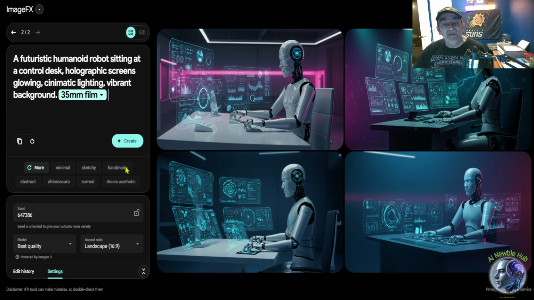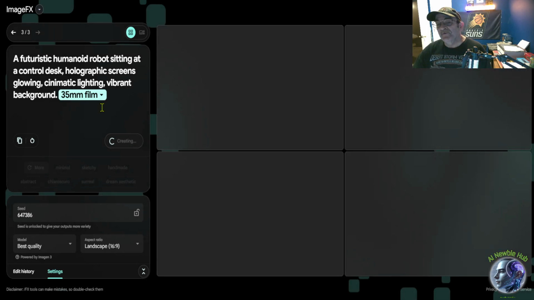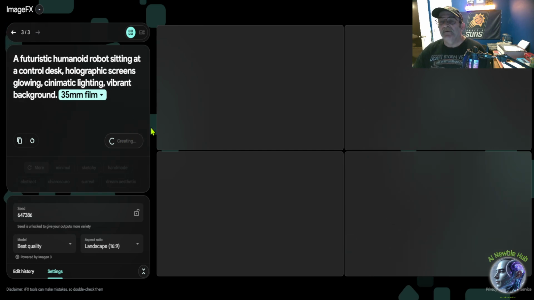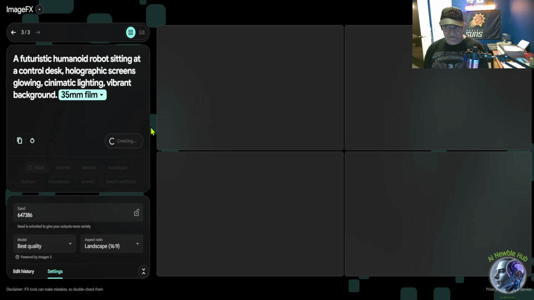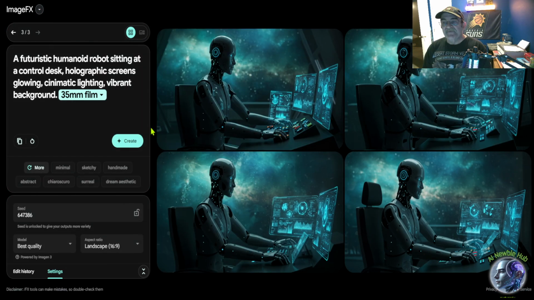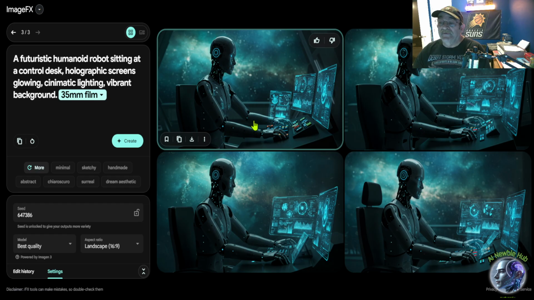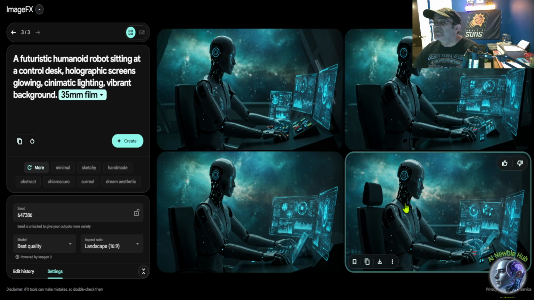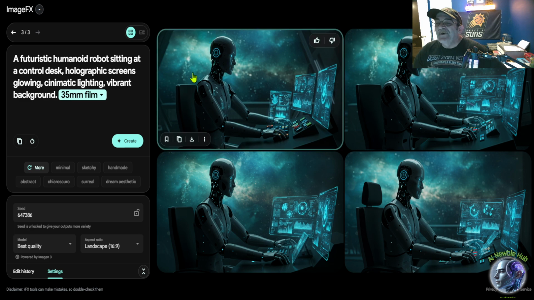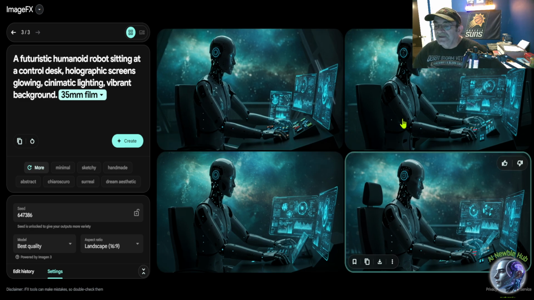Now we're going to do a 35mm film. I'm going to show you what that drop down does as soon as we're done with our last 2 here. Every time you click, it's going to create 4 images. When we're done, we're going to choose which one we like best. This 35mm film looks like a more realistic robot. Everything looks more realistic. I don't have a lot of real estate, but I can work with either of these.